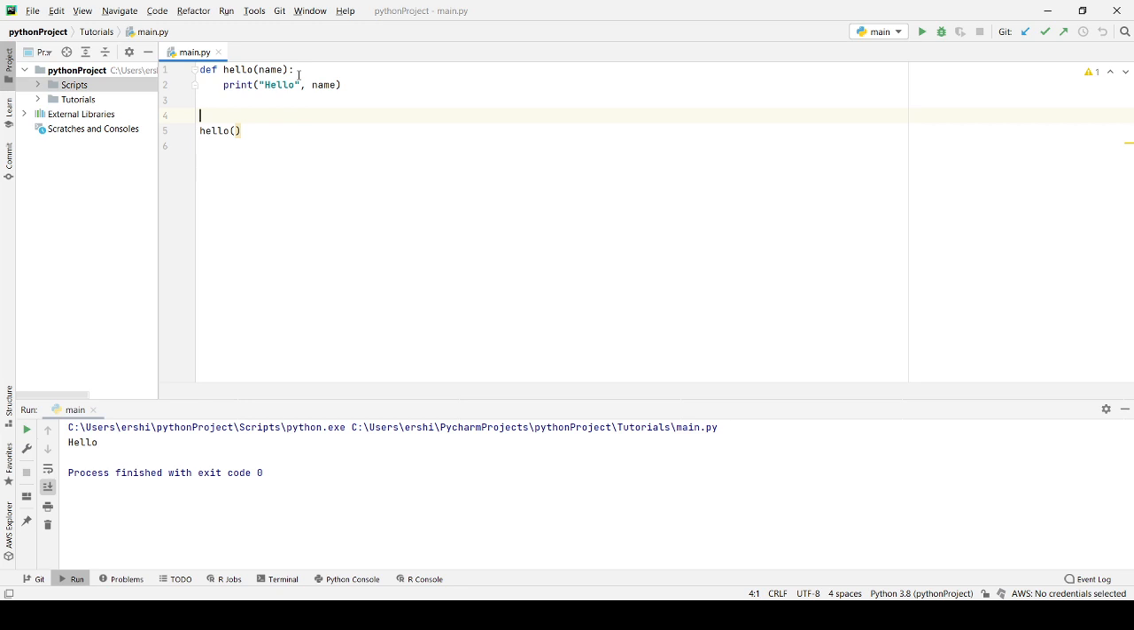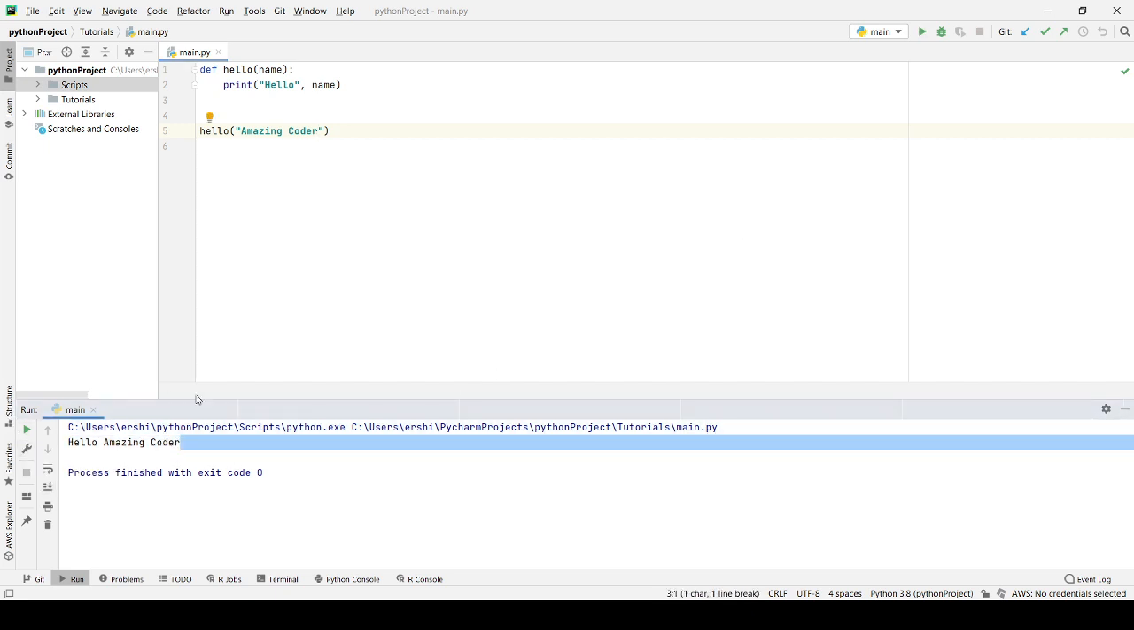If you did not understand it, let me tell you again. So first, you give a parameter up here in your function inside the parentheses. Then you put it wherever you want to use it in your code, and then you pass it down here. So I'm going to pass amazing coder. Now let me run this, and it printed out hello amazing coder.